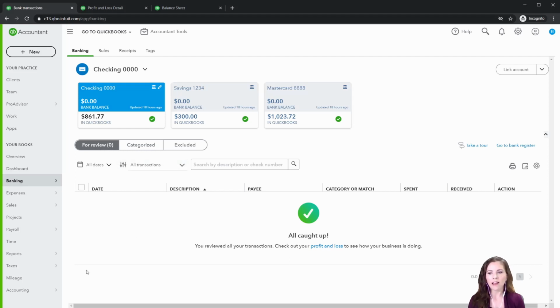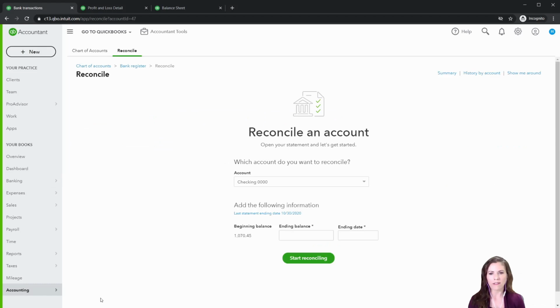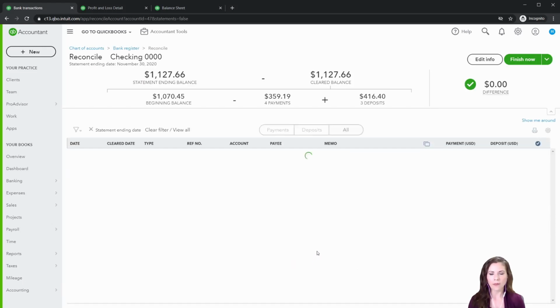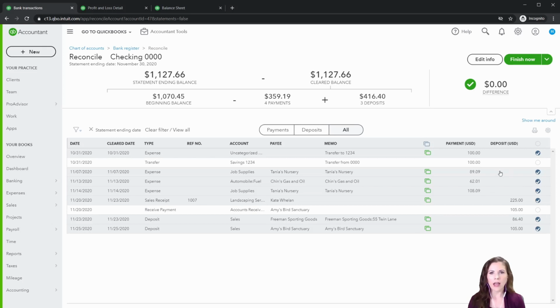In this case, it has, so we can come over to accounting and reconcile. We can choose our bank account from this selection and put in an ending balance and an ending date. The ending balance and the ending date are coming from the bank statement. We need to log into our bank account, pull up the bank statement for this checking account, and review the ending balance and ending date from that statement to reconcile to. So we'll start reconciling.